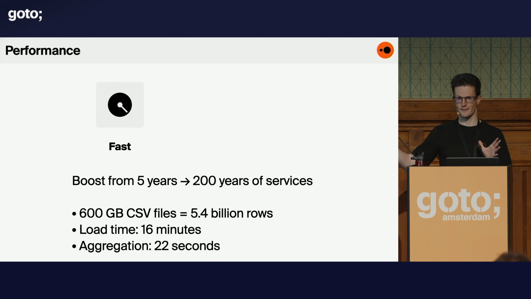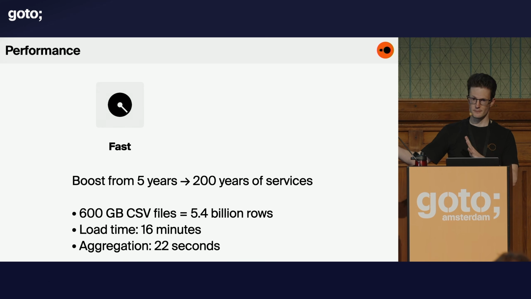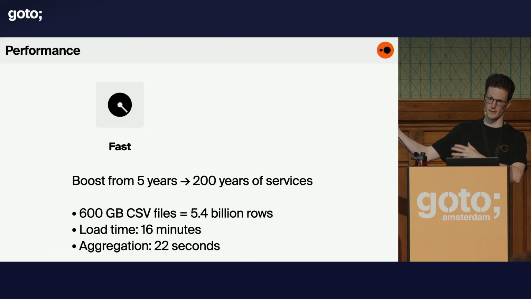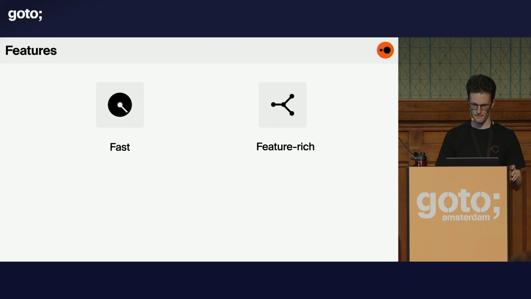Granted, this is nowhere near as brisk as the demo, so you need a medium-length coffee break of 16 minutes to load it. But once you did that, the aggregation is still reasonably snappy. You can wait 22 seconds, and this is still a lot faster than moving all this data to the cloud, setting up a computer, and then waiting for the computation to finish.